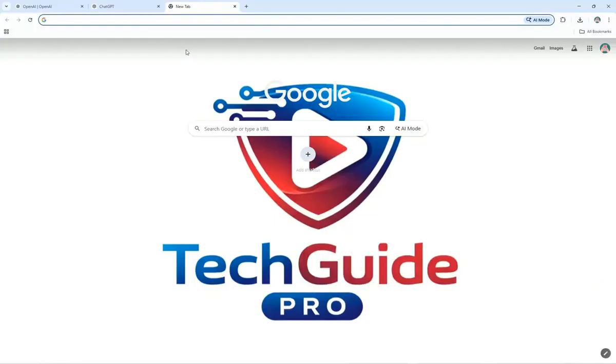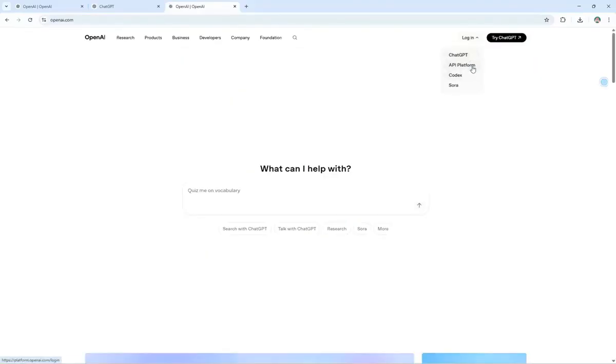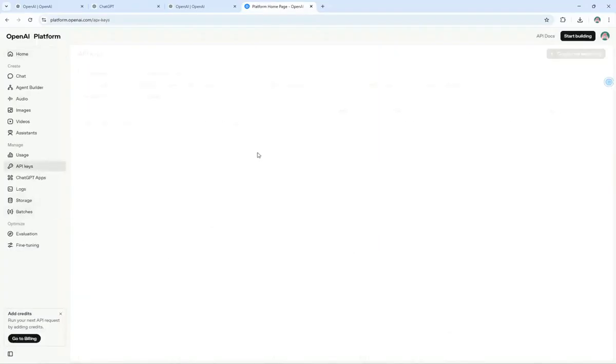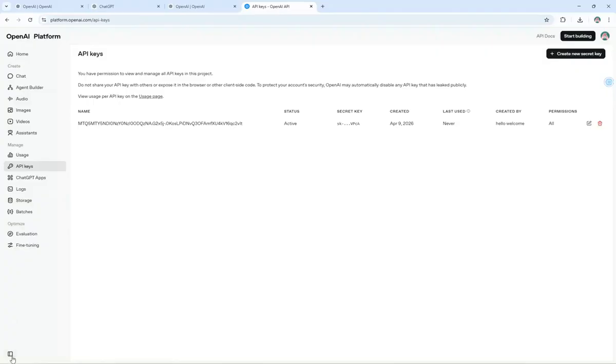First, go to the OpenAI website and log in to your developer account. Once you're in, navigate to the dashboard and select the project where you want to integrate age verification. You'll see a tab labeled APIs or Integrations. Click on it to access the integration settings.